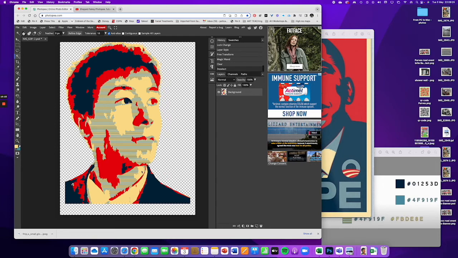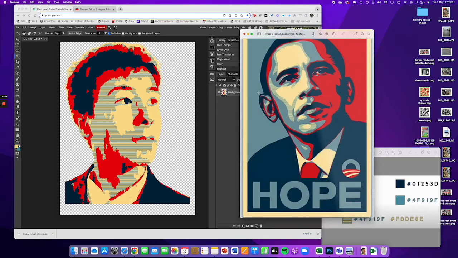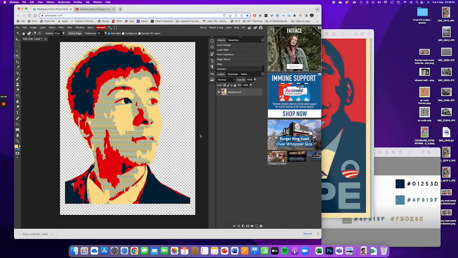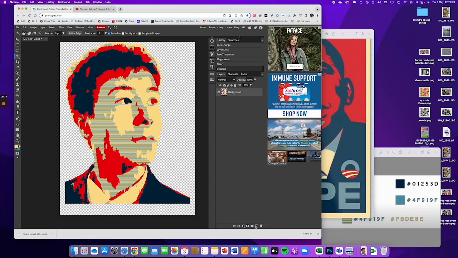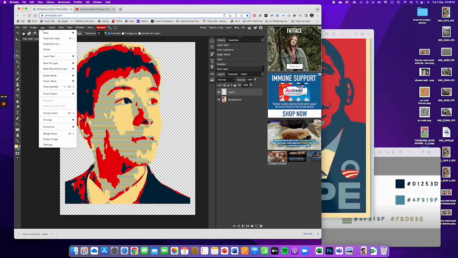Deselect so you don't have any marching ants showing. And then what we need to do is just create, like we have here, blue on this side and red on this side. So in order to do that, we're going to create a new layer, which is down here, new layer. You could also go to layer new.